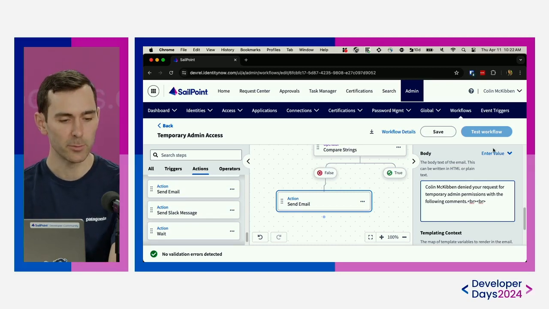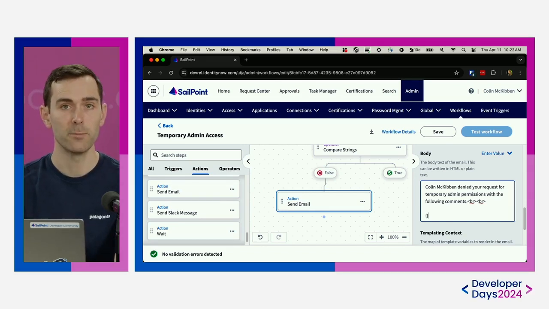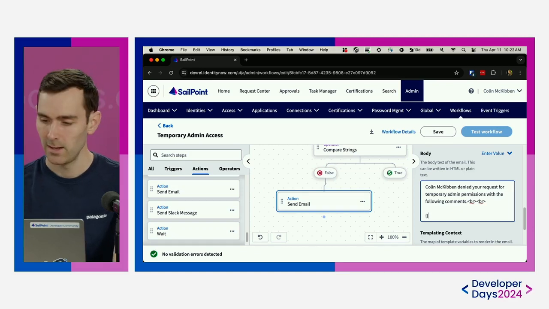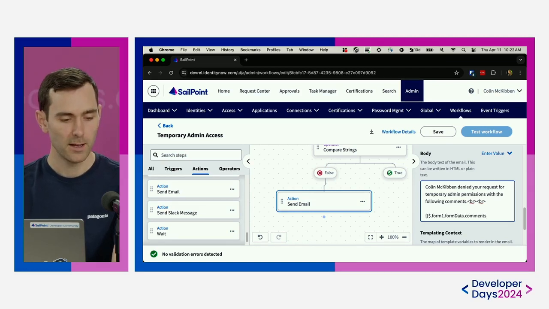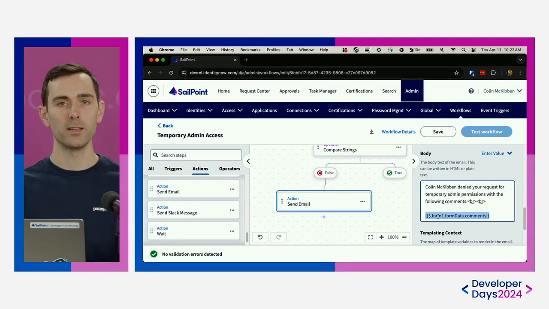To do an inline variable, you can only do them when the enter value option is selected on a text field. And it always starts with 2 curly braces. That denotes the beginning of an inline variable, followed by some JSON path to a variable that you want to insert. In this case, the comments from the approver, and then when you're done with your JSON path, you always close it with 2 closing curly braces. So when this email is sent, that inline variable will be resolved to whatever the comments were so that they will appear in the email.